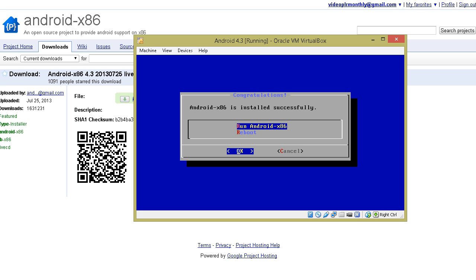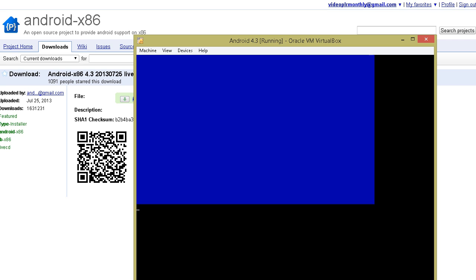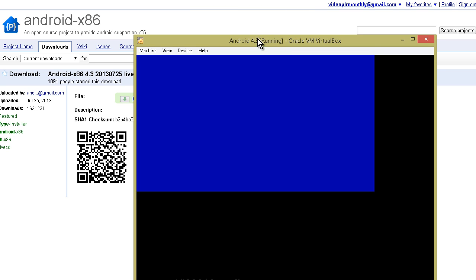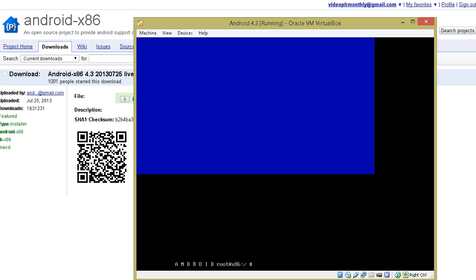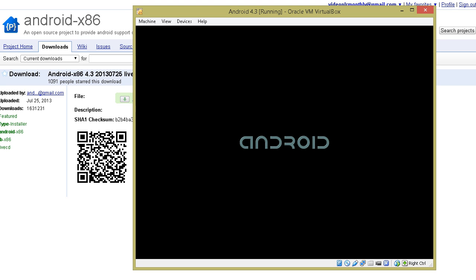Okay, now we just run. Click OK. And our first time through, we'll start the setup. Now the first time through, this may take several minutes, maybe even up to 15 or 20 minutes. So be patient and just wait for it to come up with the next screen.